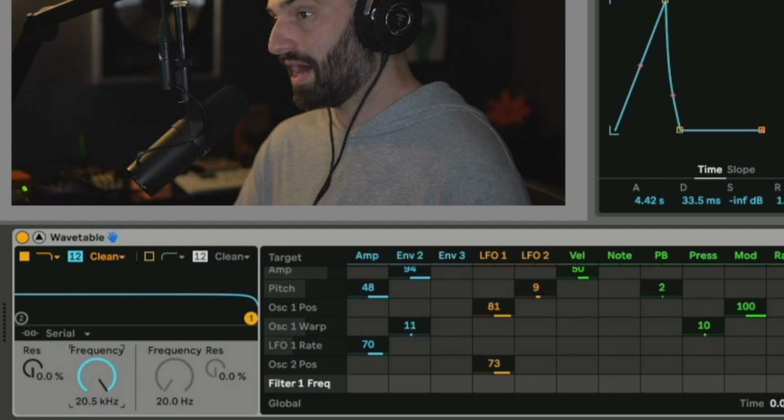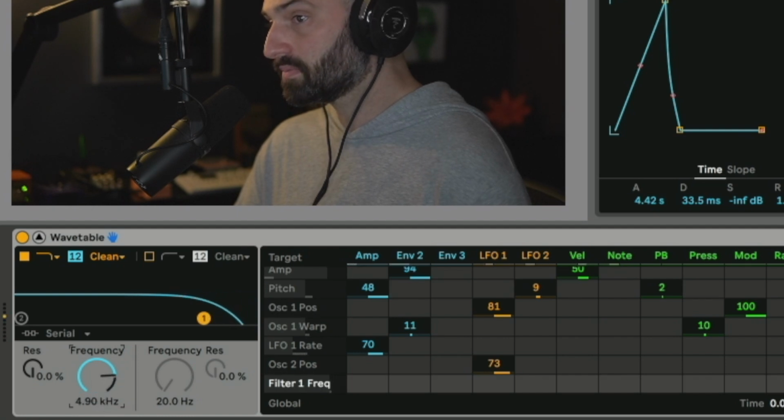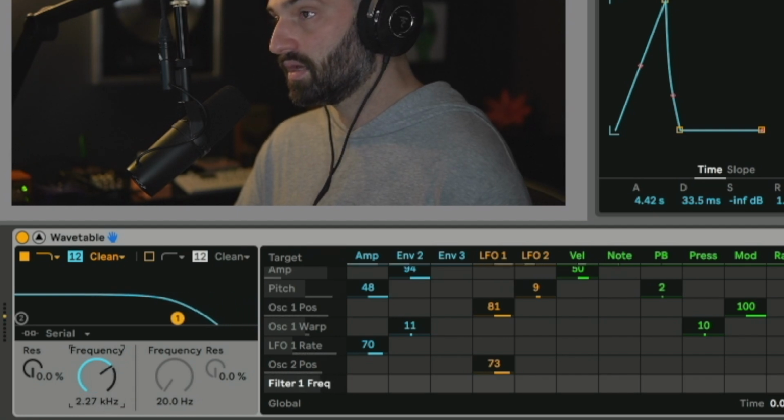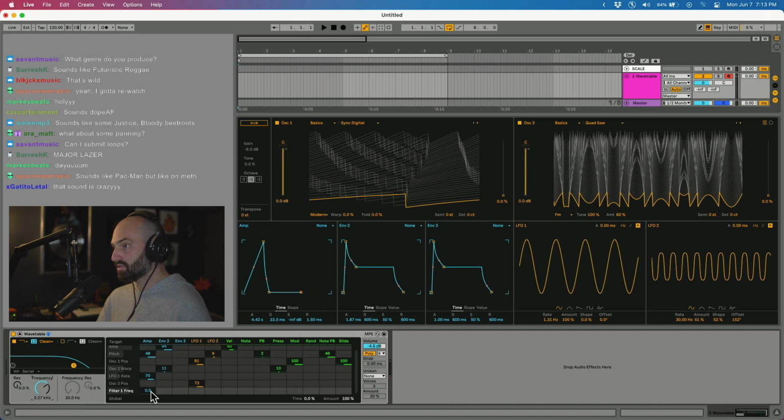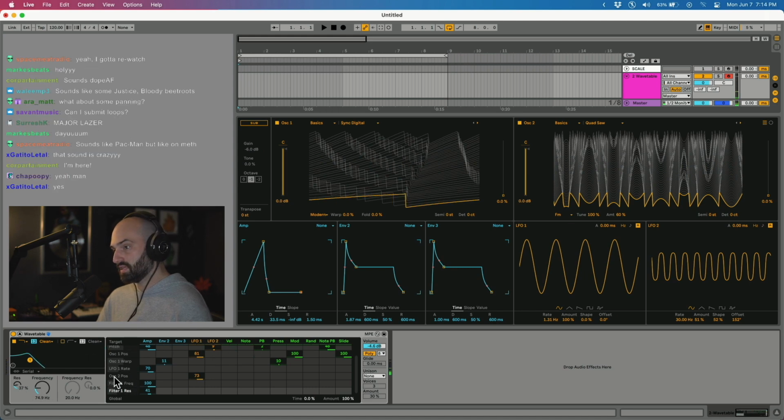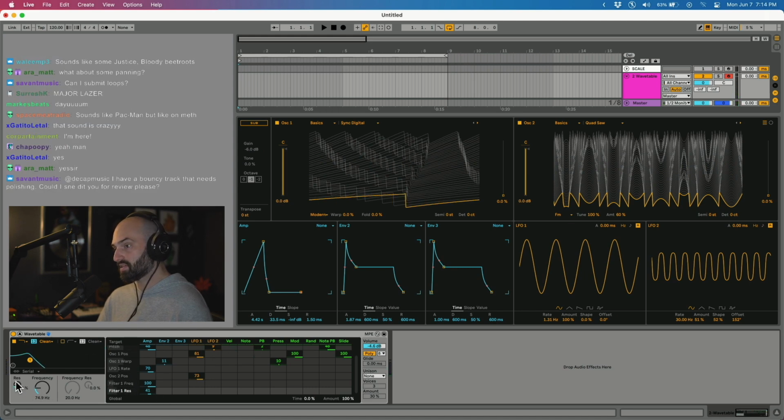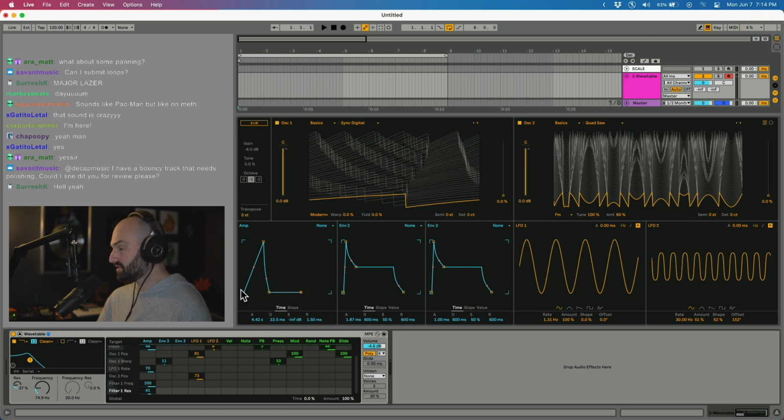Another thing you could do is you can modulate the frequency. Let's map the frequency to amp 1. Ready? Let's turn it down. I mapped the frequency to amp 1 and the resonance to amp 1, which is what the whole riser's based on, timing-wise.